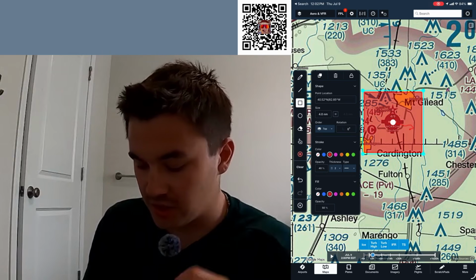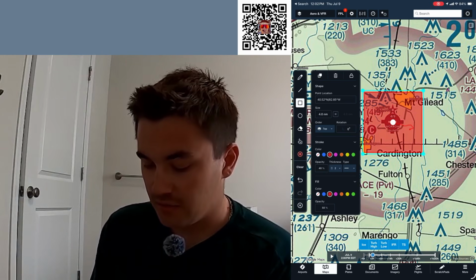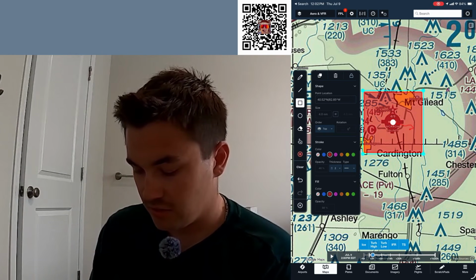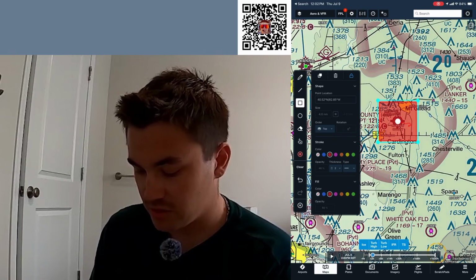There's a lot of cool things you can do with this update. You can also lock it, which I think is cool. So now you can't even move it. It's just stuck there, which is really cool with the lock.